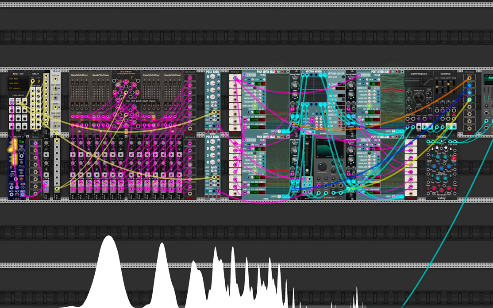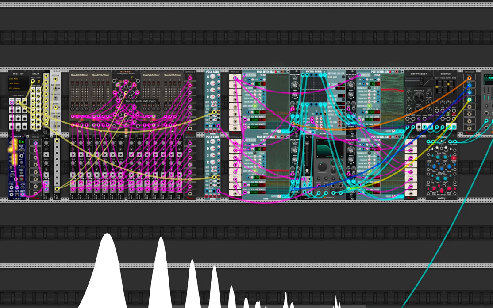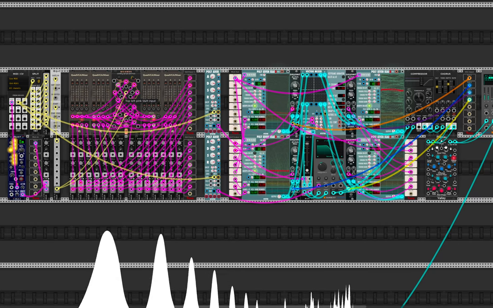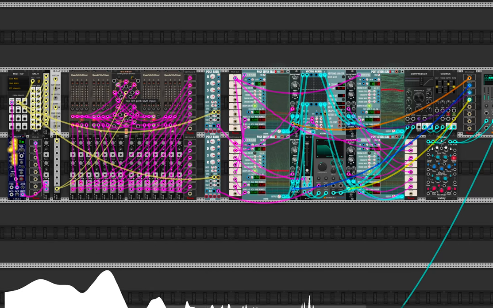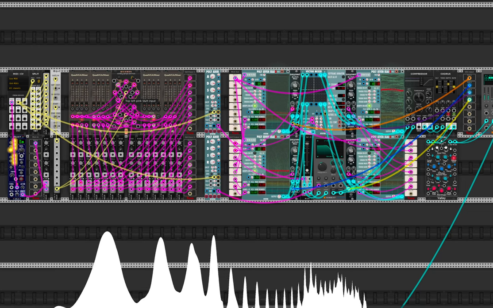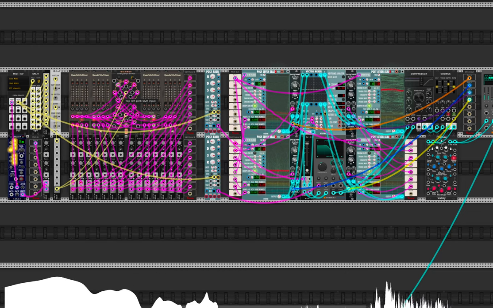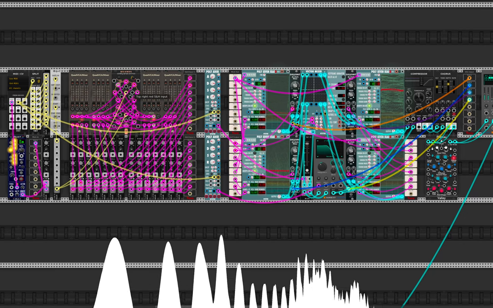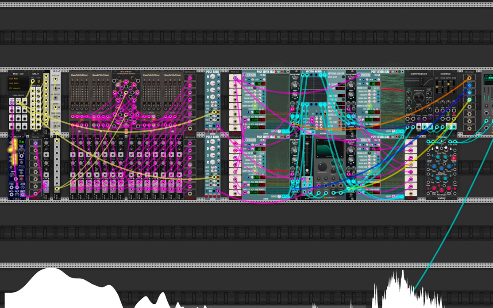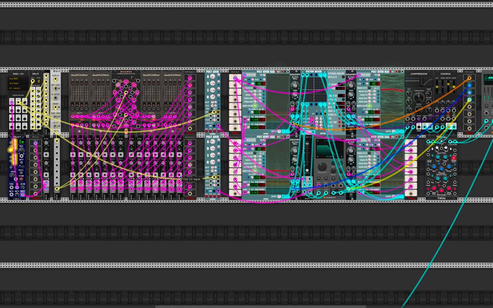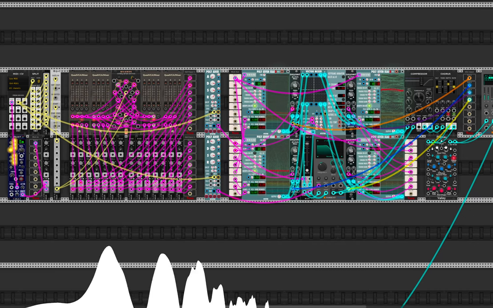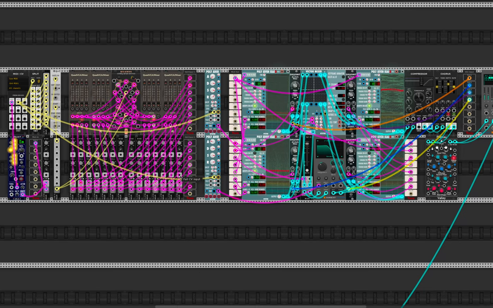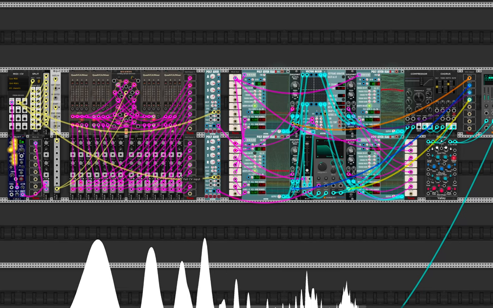And so usually sample and holds take an incoming noise signal, and because noise is completely random, depending on when it's triggered or when it's sampled, it gives you a different level. So it's kind of like a random generator of sorts. But what I've got here is all of the outputs going into a whole slew of slew generators, and they're just sort of smoothing out the edges of a sample and hold.